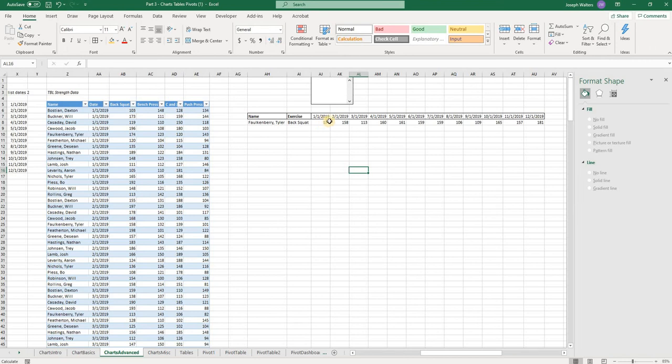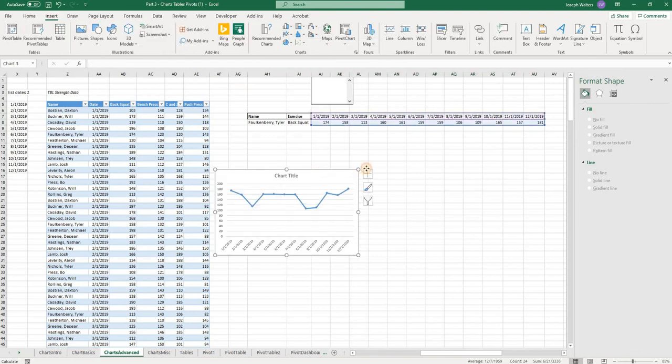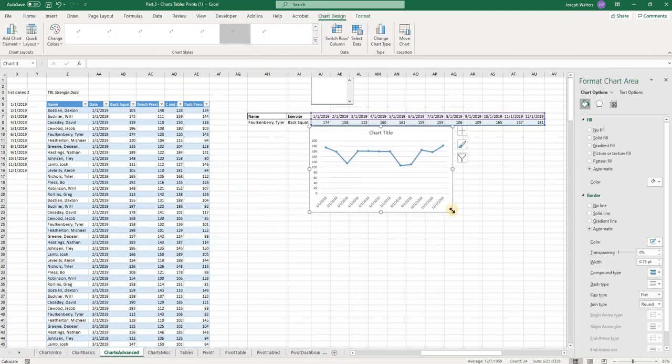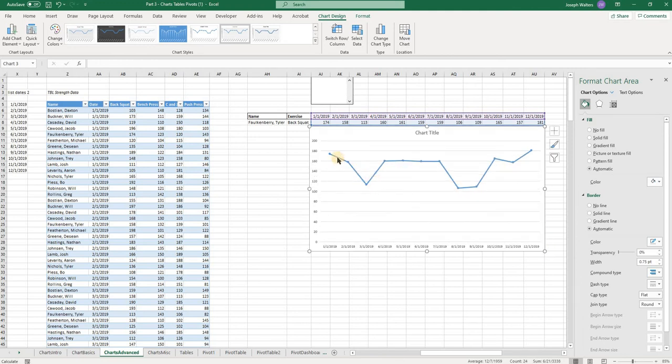Now, because this is a time series, the best type of chart is a line chart, one to show trends over time. So what we're going to do is highlight the day and the associated value, insert, line chart, and now we have a dynamic chart to go with our values. And now you can see the trend of where this individual is over time.